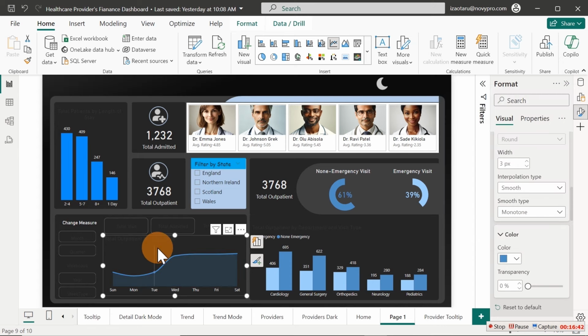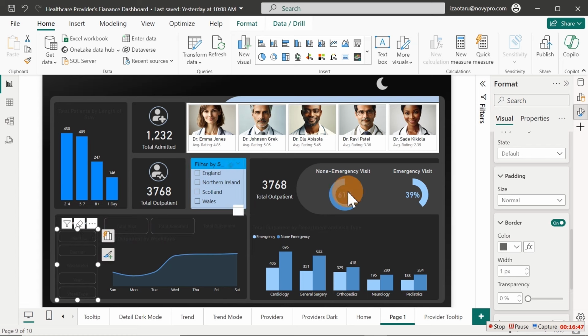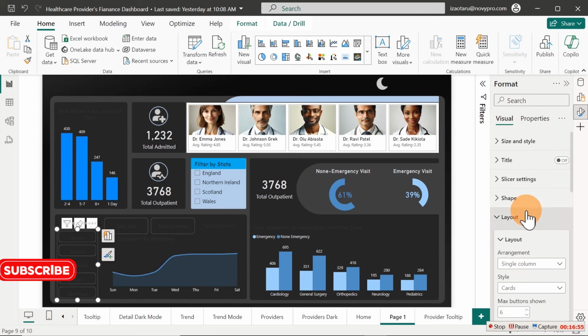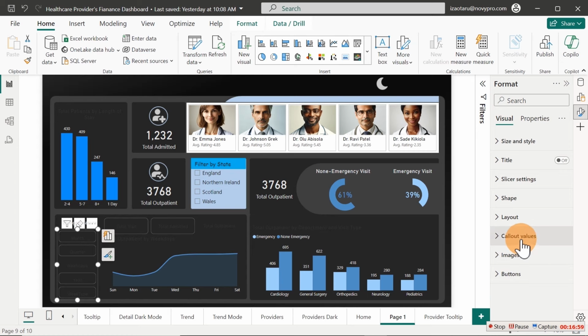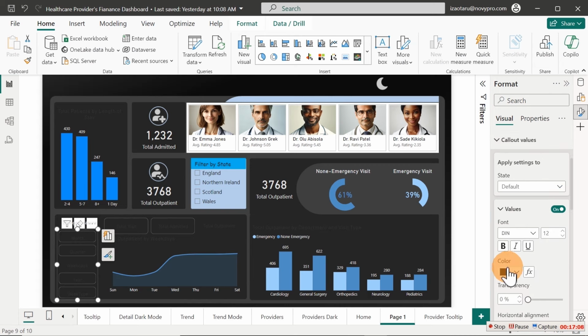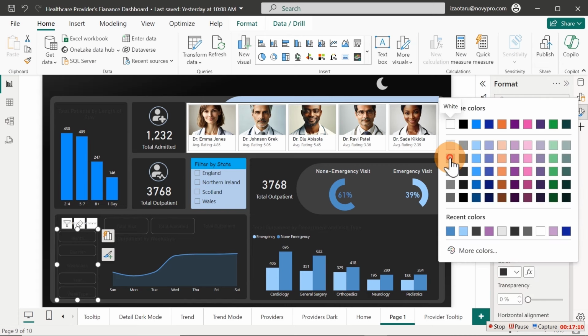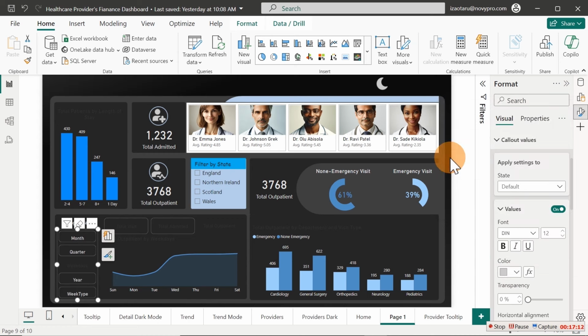Okay, with that one done, the next thing is for us to play around with our slicer here. Our slicer is not popping out at all. So let's see what we can do to make sure the slicer becomes something much more beautiful. Okay, the very first thing I want to do on the slicer is on the main text over it. So I want to change it to this color, right?